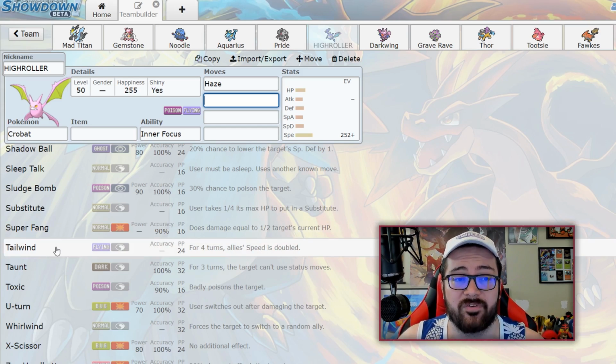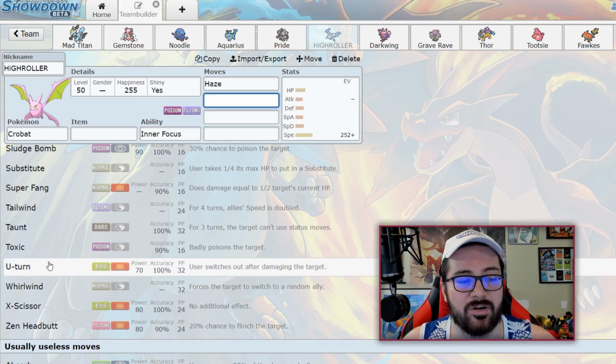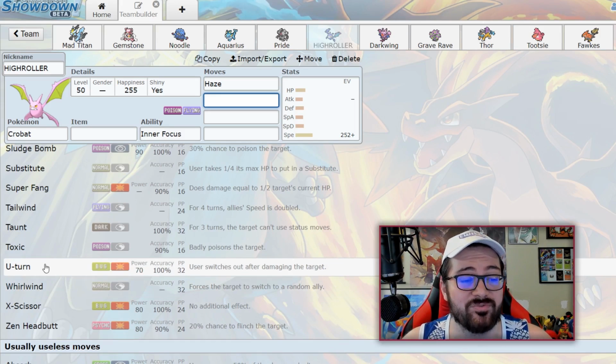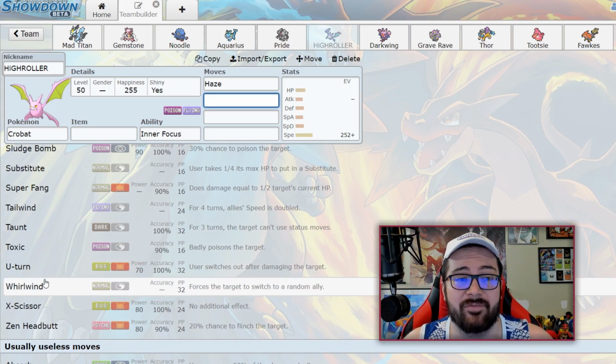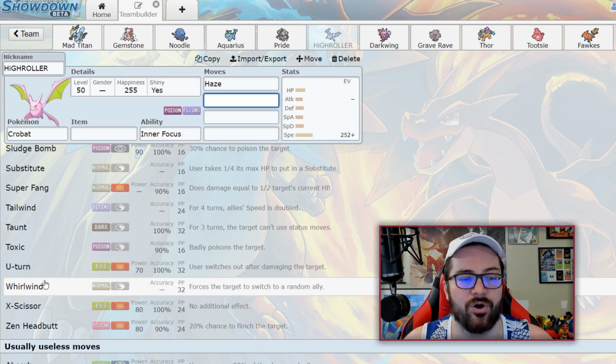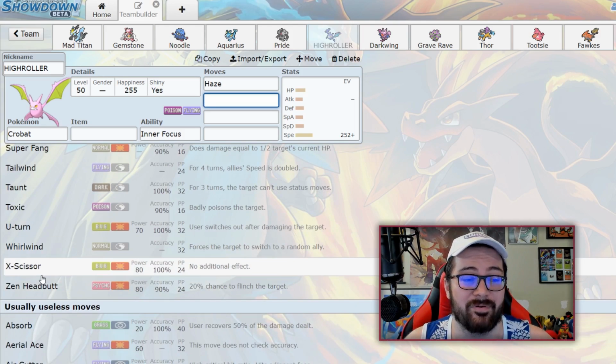It can set up Tailwind for some of our slower Pokemon. It can also set up a Tailwind for something like Kyurem Black, which is really cool. U-turn momentum. So now not only do we have Baton Pass with Vaporeon, but we also have U-turn with Crobat, which is really, really nice. Whirlwind for phasing things out. If we do get rocks up, or any other form of hazards up, we are able to go for Whirlwind and phase those things out, or even just phase out some stronger Pokemon that might be setting up in front of us.